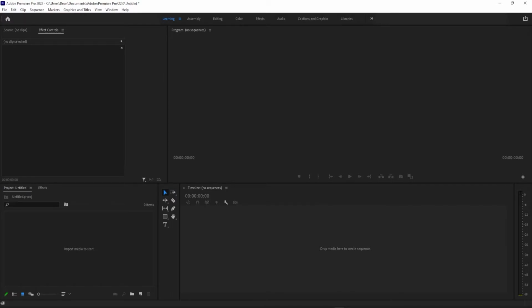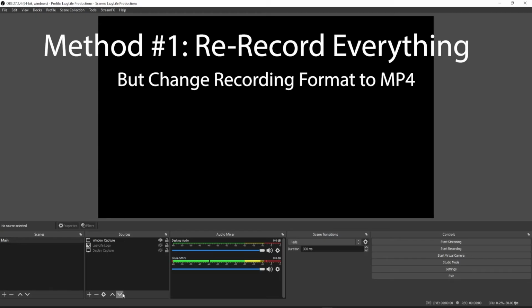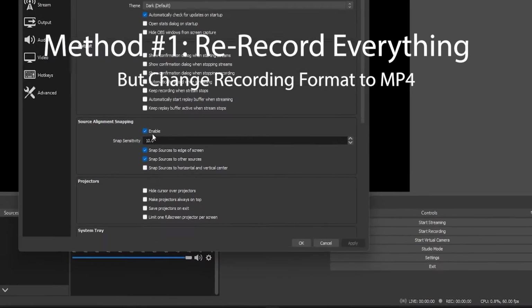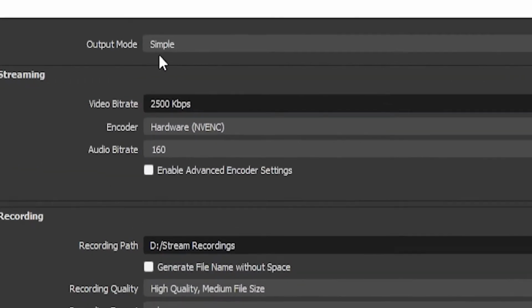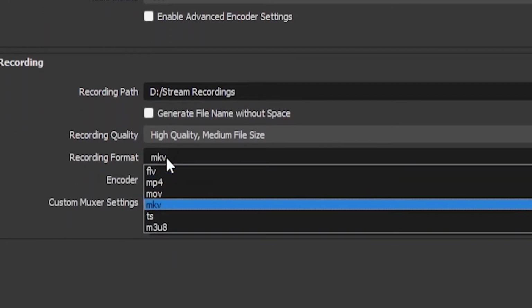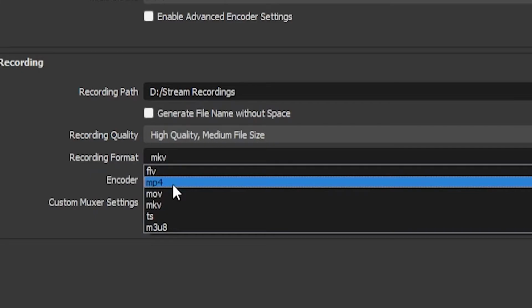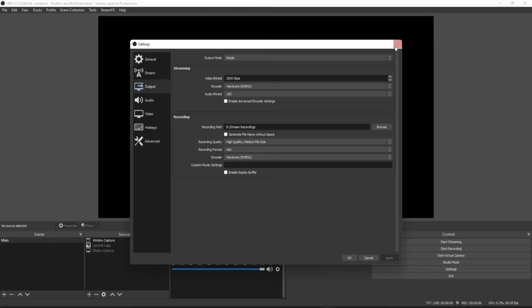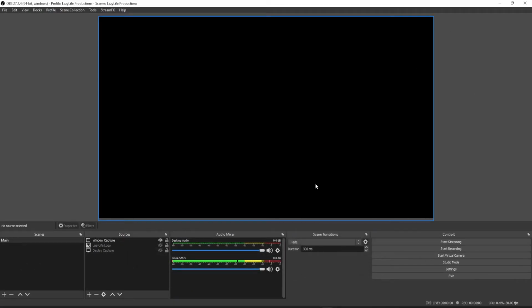The first one, which I don't think you should do because it takes time and effort, and I don't think you want to go and re-record everything again. All right, so first up, we're going to jump over into OBS. Here we are in OBS, and we're going to go over to the settings, and you go down to output. In the simple output mode, you're going to change your recording from MKV to MP4, and then click apply and OK, and then re-record everything again.